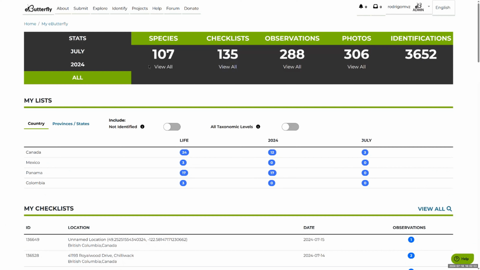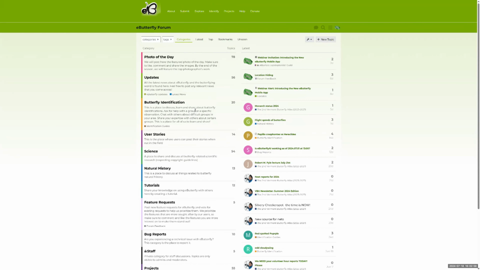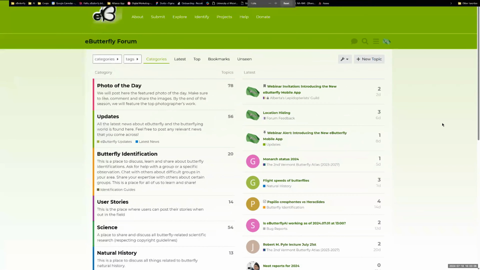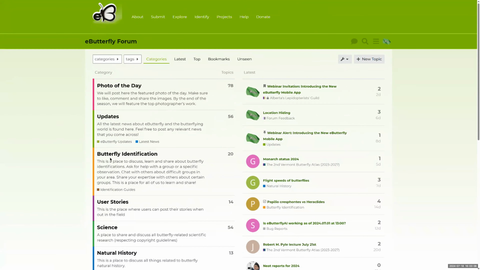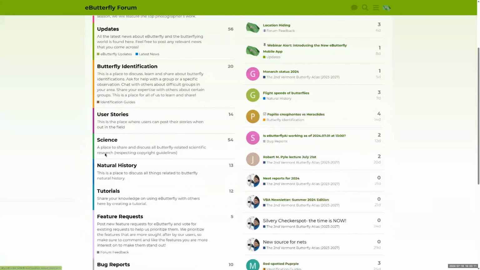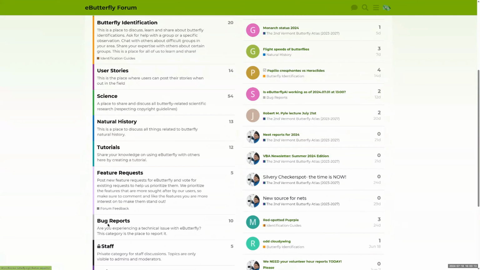And just to finish, the discussion forum. You can access the discussion forum, this entire platform where you can just geek out about butterflies. But also you can drill me with suggestions. We have food of the day, updates, butterfly identification, user stories, science, natural history, but also we have feature requests and bug reports. If you find a bug, you can just submit them here. And I will have this open on my computer 24/7. Whenever I hear a bug report or a feature request, I take note, I send whatever emails are necessary so we can keep moving the ball forward.